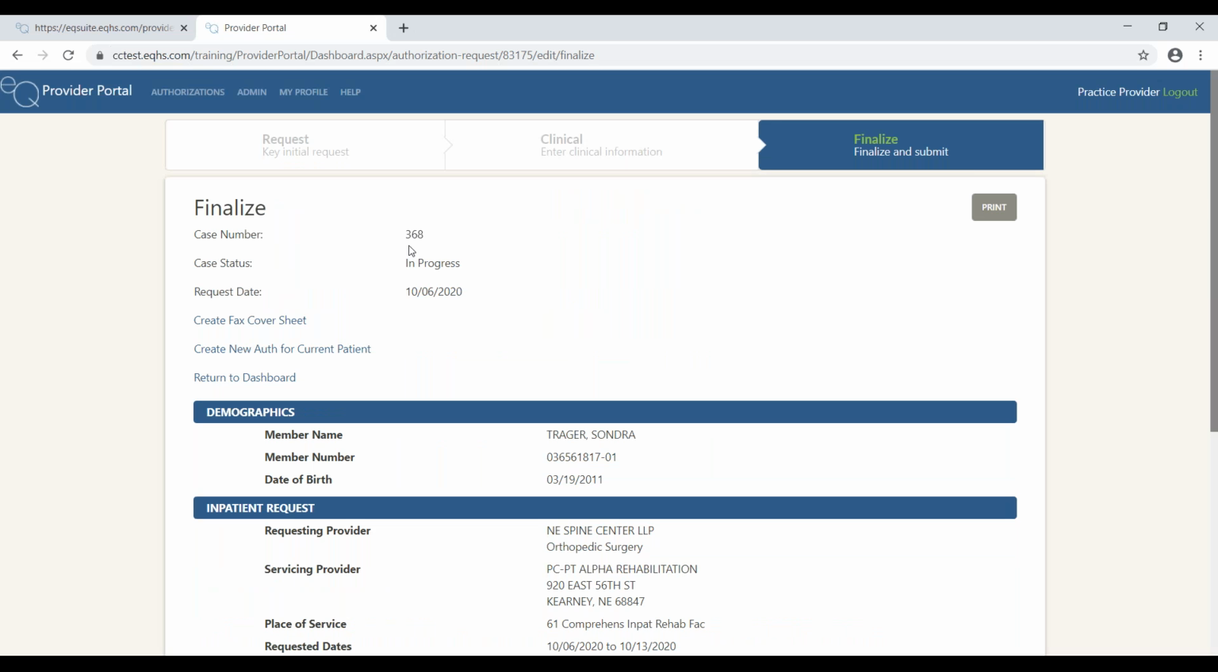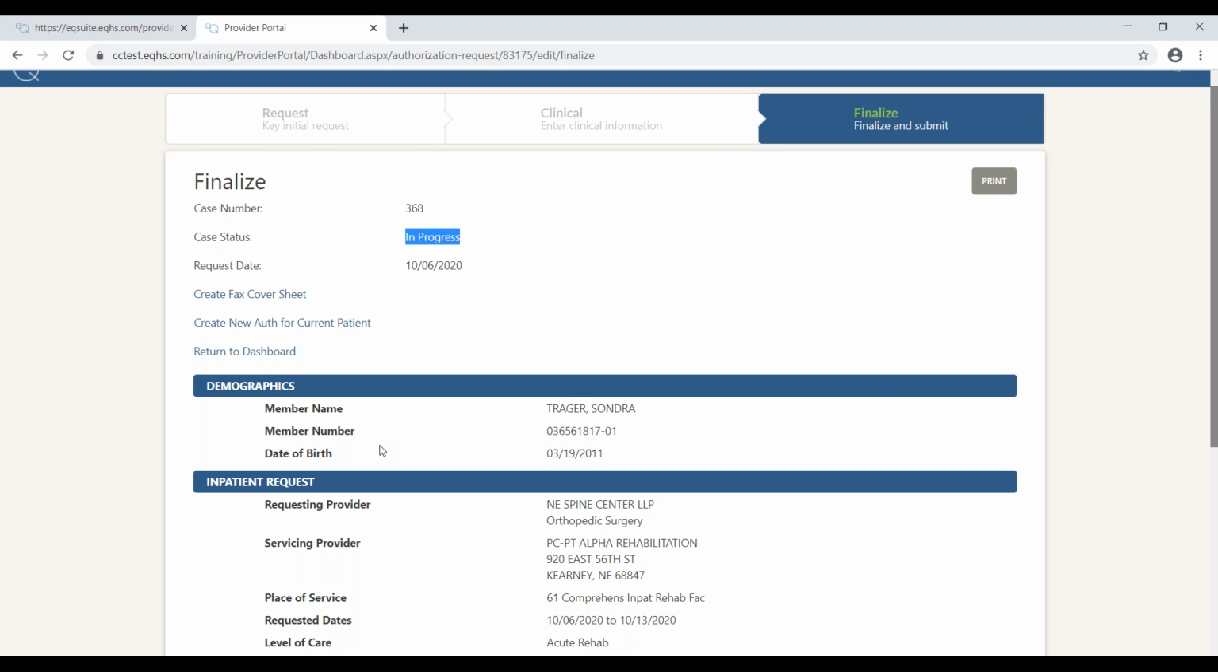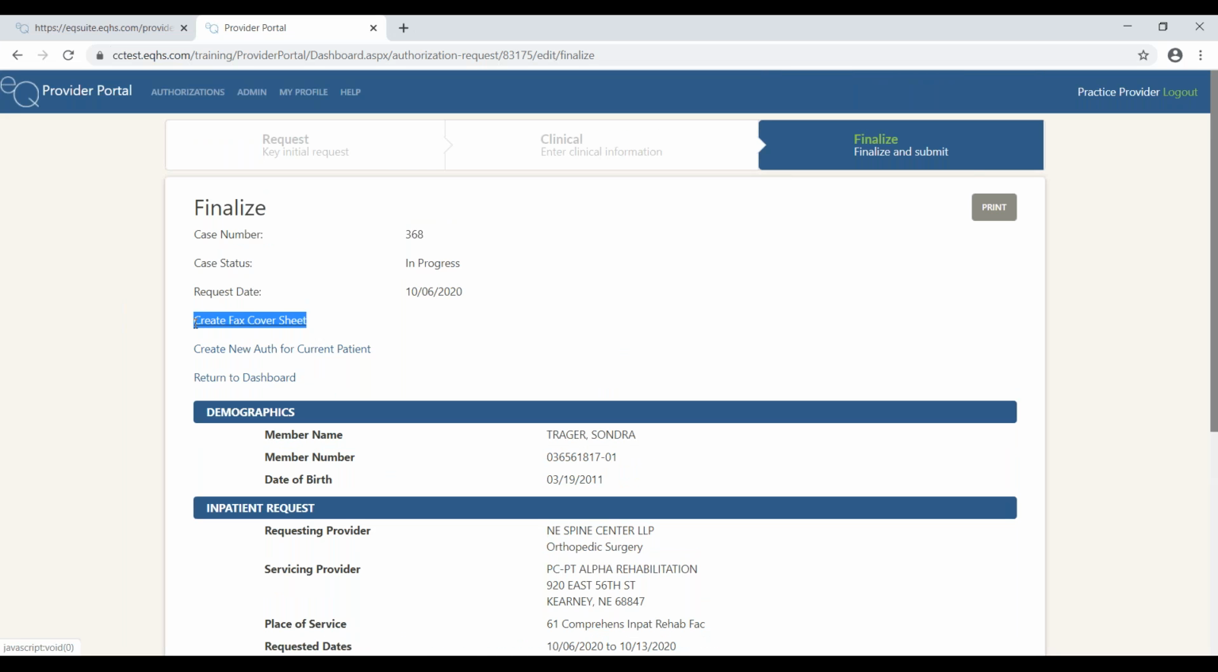So once you click Submit, you'll notice that you now have a case number. The case status is in progress. Okay, there are 4 things that you can do from this screen here. So create fax cover sheets. What I showed you from the Actions tab, that customized fax cover sheet, you can create that fax cover sheet here. So if you're going to be faxing information instead of uploading it, here's where you can create that fax cover sheet with that personalized barcode that is specific to this patient.